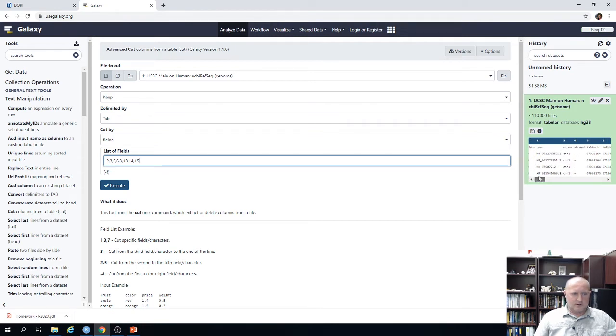3 is the name of the chromosome. 5 is the transcriptional start site. 6 is the transcriptional end site. 9 is the exon count. 13 is the full name of the gene, or I should say the official name of the gene.